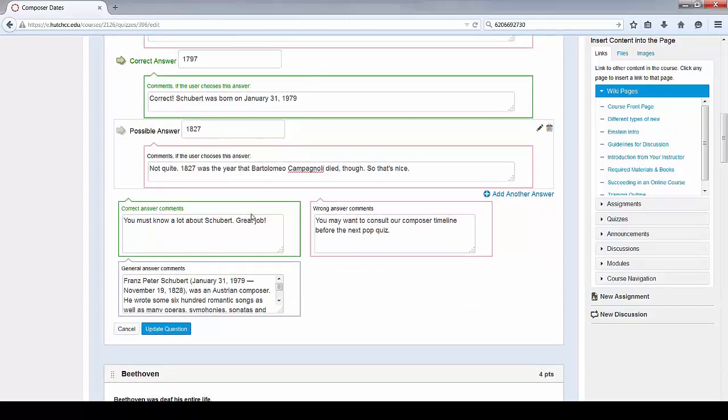So again, here at the bottom you have a more general correct answer comment, you have general incorrect answer comments, and then just general answer comments. So you can choose to use any of those or none at all. You don't have to use feedback on your quizzes, but it is a nice feature.